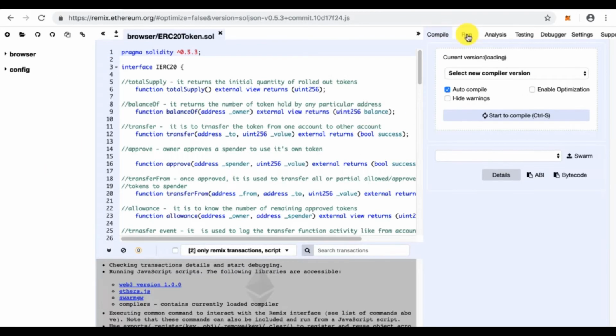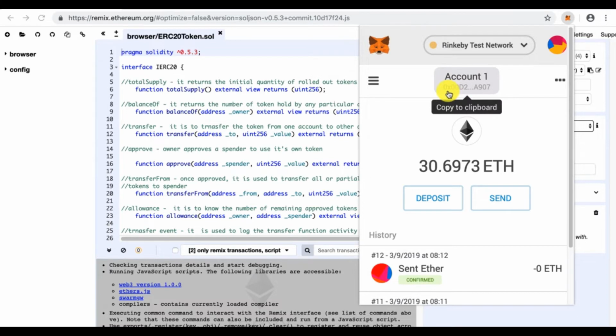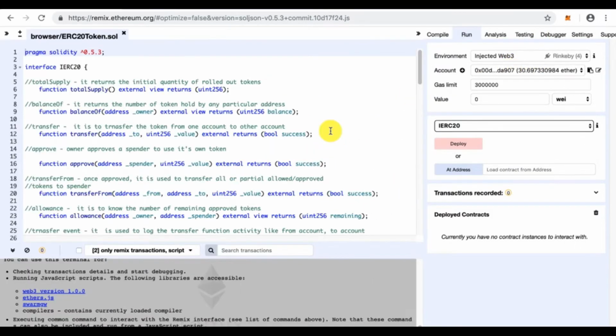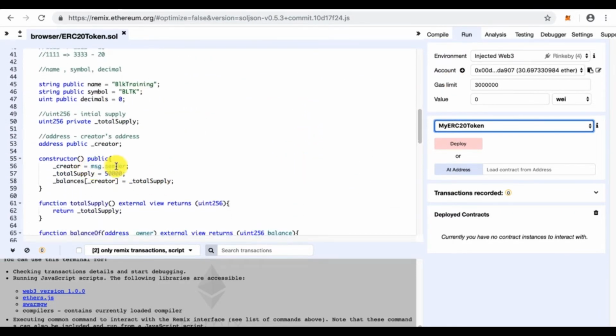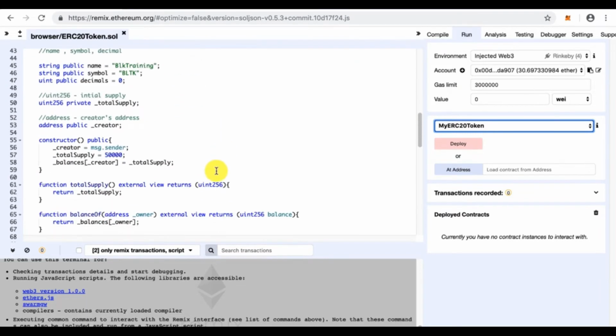If you go to run now, under injected, the account starts with 0x00D2. So we have the first account from the Rinkeby network. This first account is going to deploy this contract on Rinkeby. This account will be the owner and creator of the token. Here you can see the message.sender. So this first account will be the creator, and it will have all the 50,000 tokens in this mapping. So first let's deploy this on the Rinkeby network.